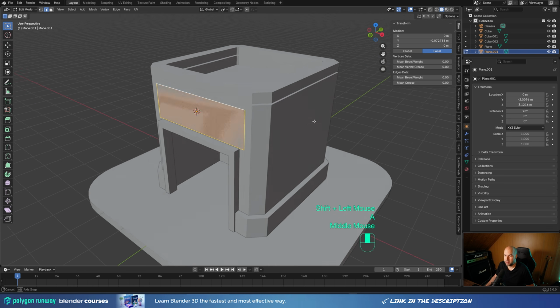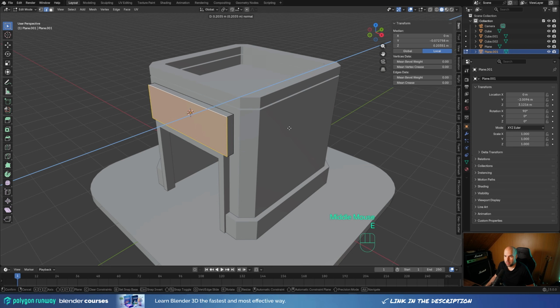And now let's press A to select all and just extrude this right about here. And now we can press Shift D to duplicate, press Y, that will lock it on the Y axis, and just hold Shift for small increments and move it only slightly so these don't touch.